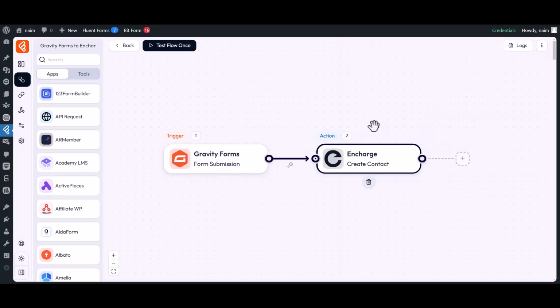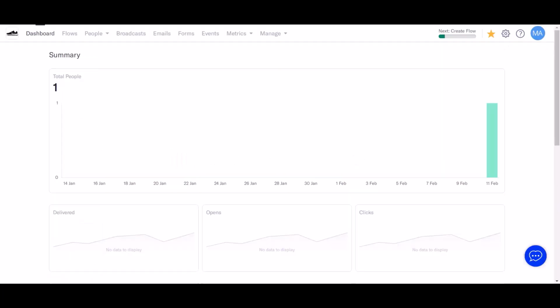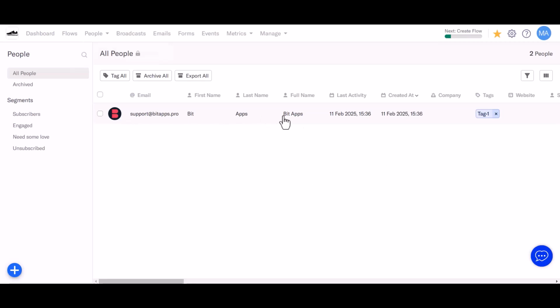Step 5. Verify the contact in InCharge. Finally, go to your InCharge dashboard and click on People. Here you will see that a new contact has been successfully created in your InCharge account.